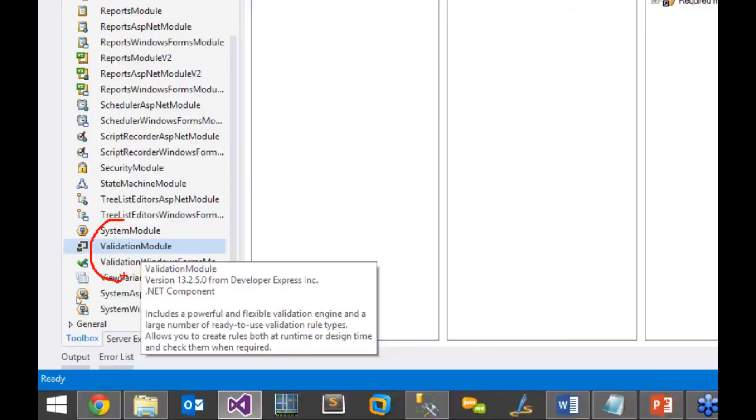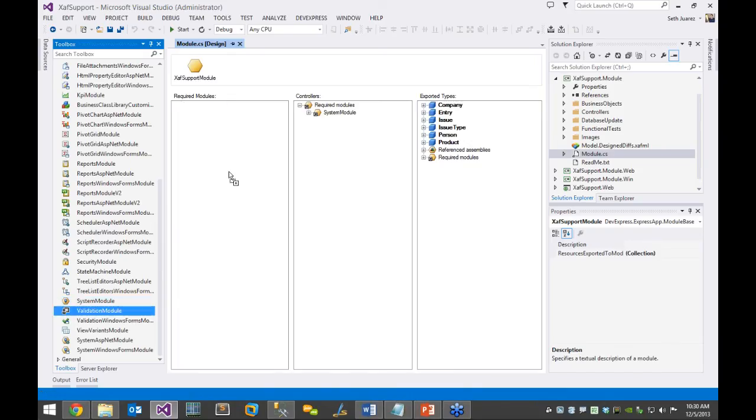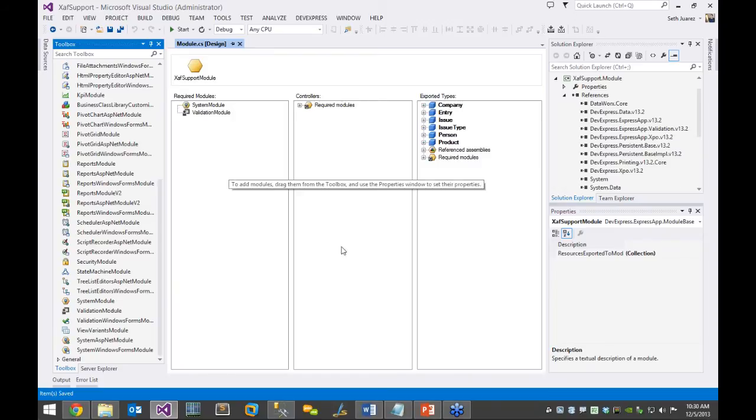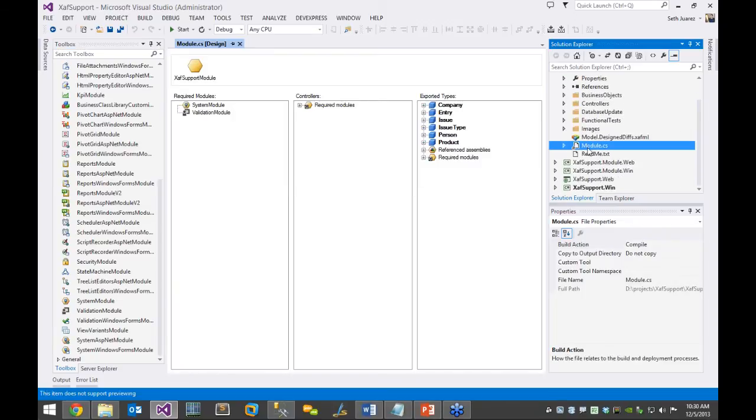Let me catch up right here. So let me drop the validation module onto the base module. Now, validation also has specific UI.